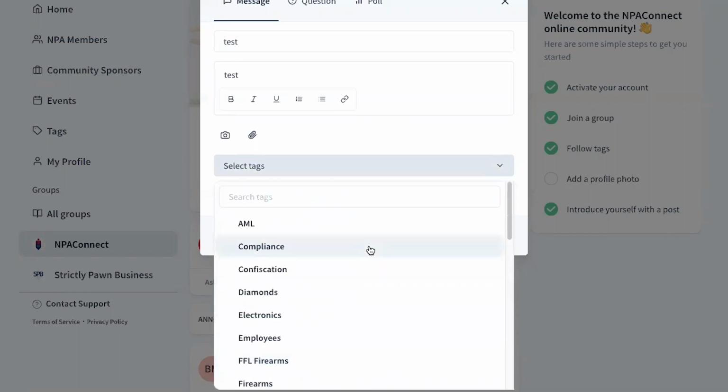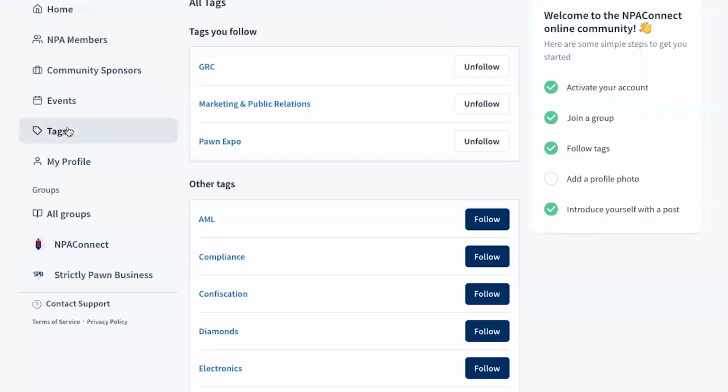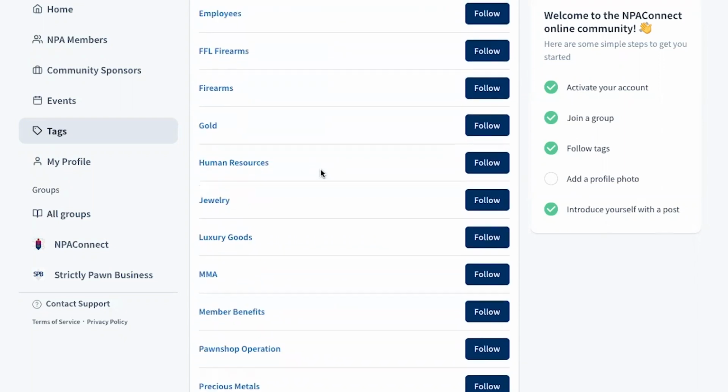The benefit of being able to tag your post like this is that it categorizes that post to go with whatever keyword you choose. And by tagging that, it will allow you to go over on the left-hand side of your homepage and see that button that says tags. You'll be able to click on it and then you can follow a specific tag. You can see that Mark right now is following GRC, marketing and public relations, and Pawn Expo. That means that he is specifically interested in those certain categories.